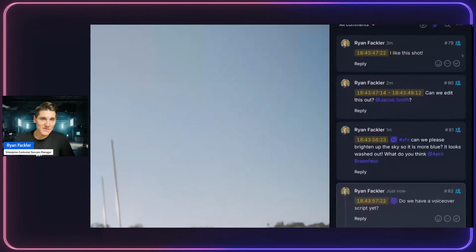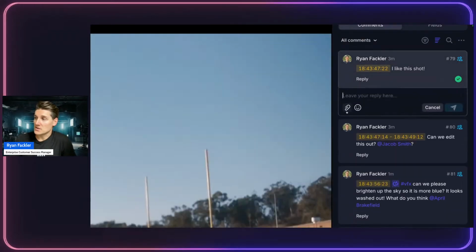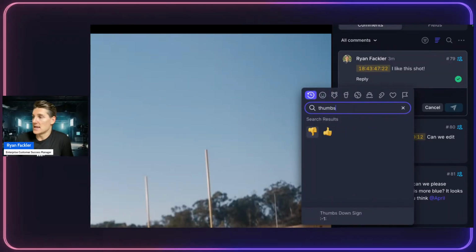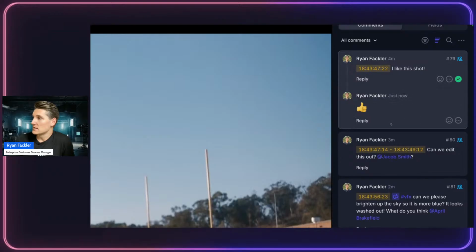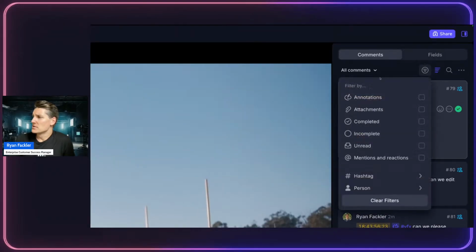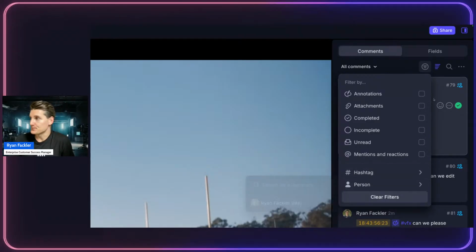It's not just kind of a static comment that's done, but your team can use this comment section like a checklist. So you can mark a comment as complete, like this is already done. You saw me reply back directly to a comment, but you could simply just leave in an emoji to indicate that you've seen something or that you like it. Benefit here being too that you can filter out specific comments. So you can see just annotations, just attachments. You even can filter out so you only see comments associated with a hashtag or associated with a person.